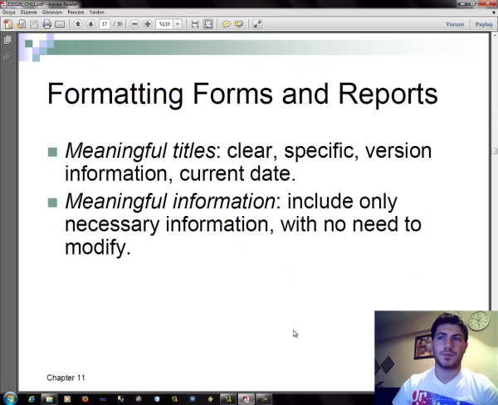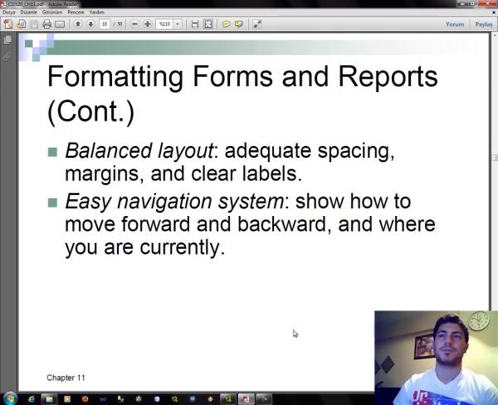Formatting forms and reports. Meaningful titles. Clear, specific version information and current date. Meaningful information. Include only necessary information with no need to modify. Balanced layout. Adequate spacing, margins, and clear labels. Easy navigation system. Show how to move forward and backward and where you are currently.